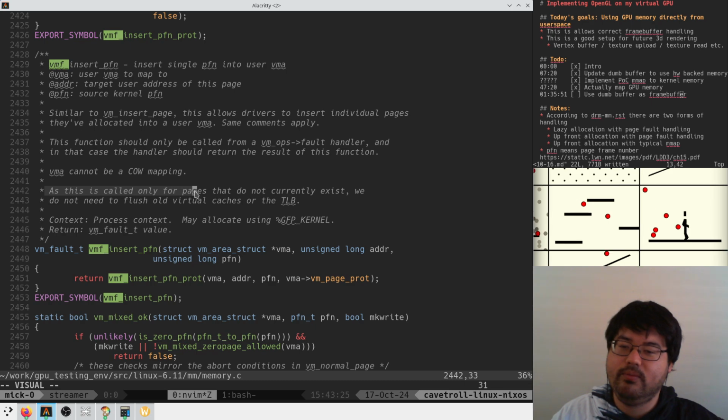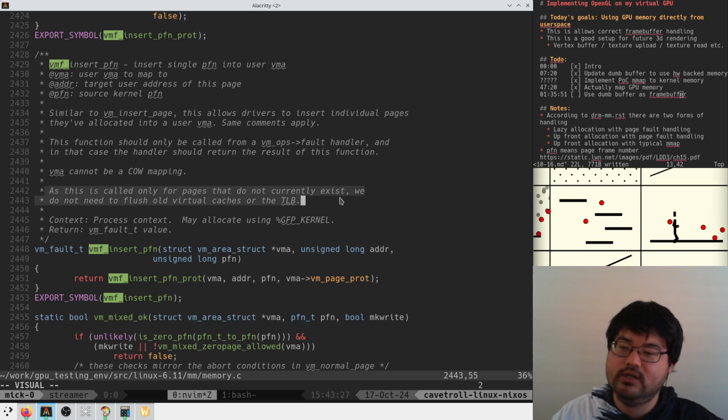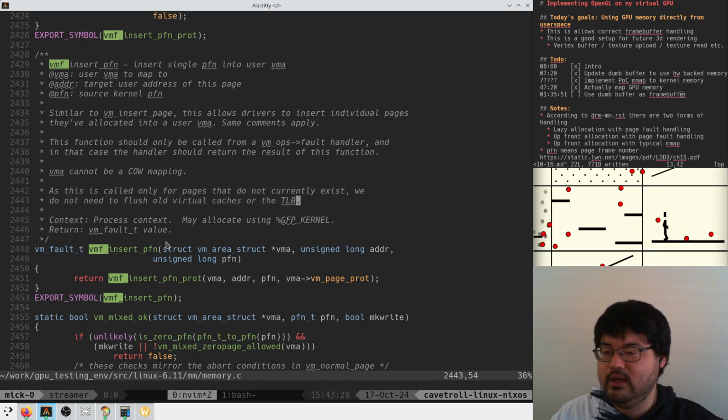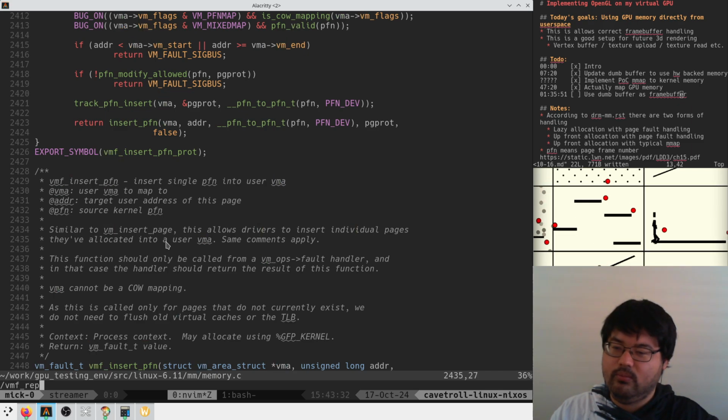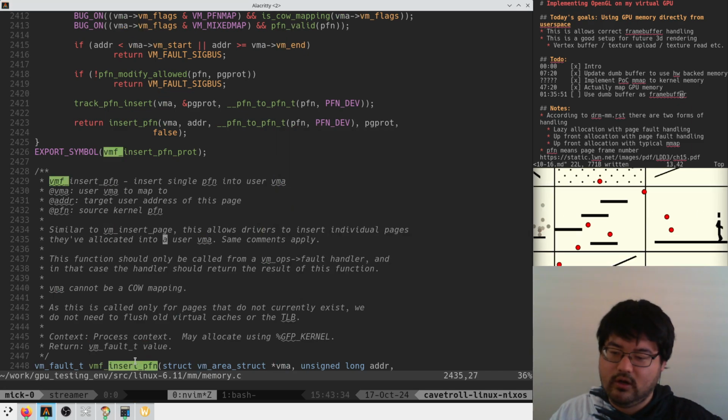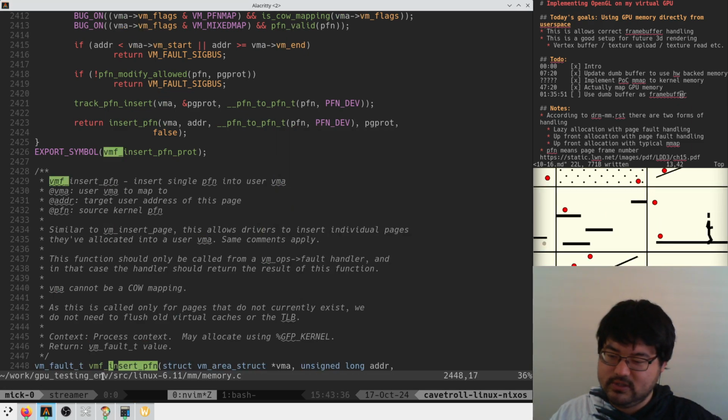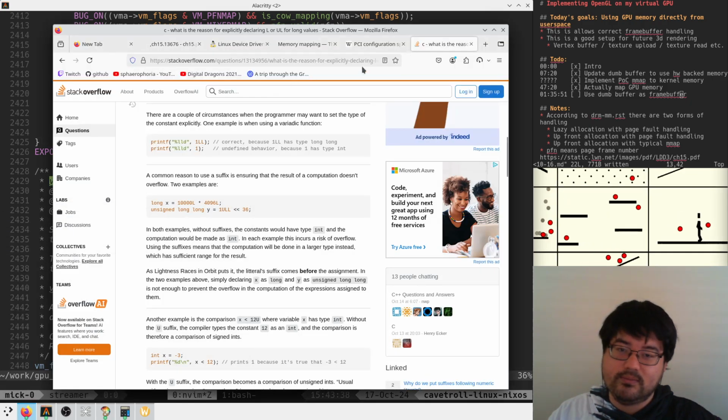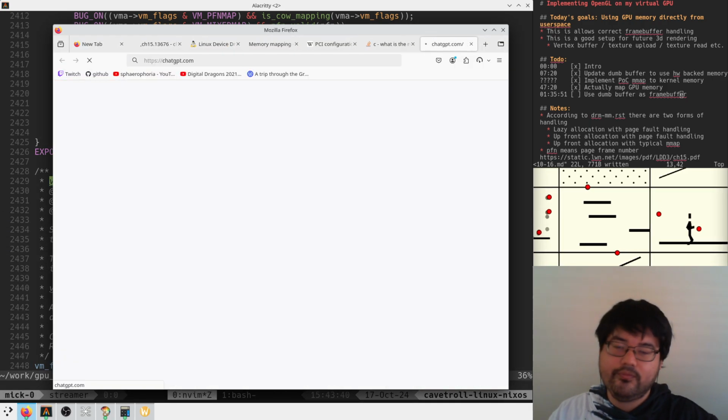As this is called only for pages that do not currently exist, we do not need to flush old virtual caches with a TLB. So is there like VMF replace? Okay, let's see. We'll ask the idiot on ChatGPT. He's sometimes got some ideas. Sometimes.